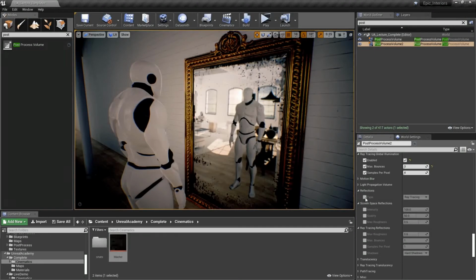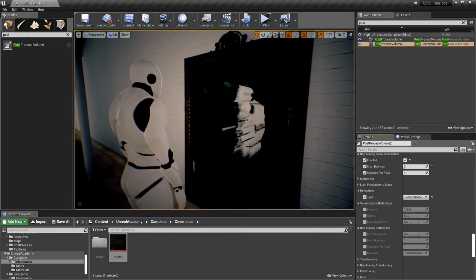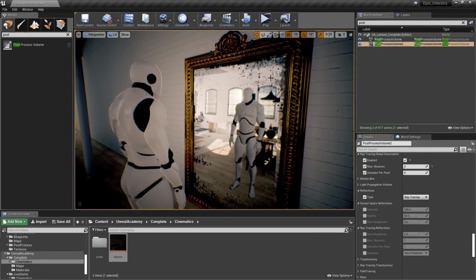Now, looking at the mirror, if I change my reflection type to screen space, you can see the effect that it has here. Screen space reflections will only reflect things that are currently in the viewport. That's why all you're really seeing is the character reflected in the viewport here. Screen space reflections will work great in some situations, but not so great in others. So we're going to go back to ray traced reflections, and clearly you can see how much more of a difference they make. To control our reflections, we'll want to adjust maximum roughness and maximum bounces.